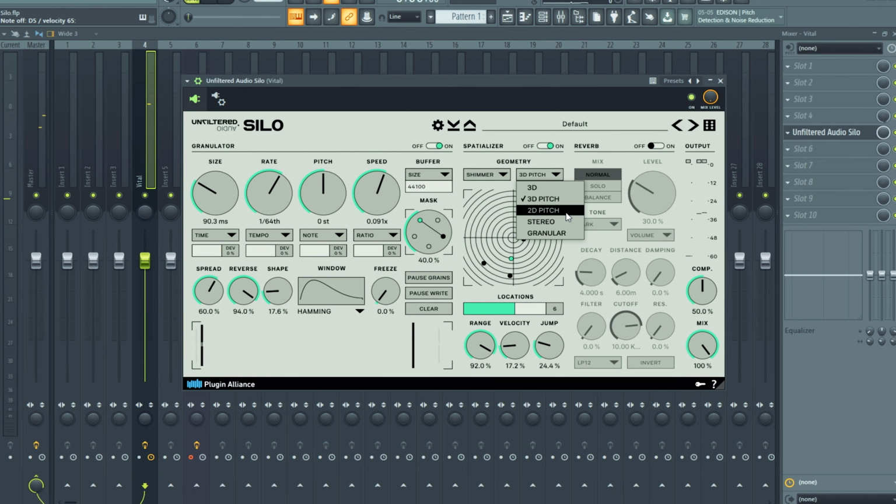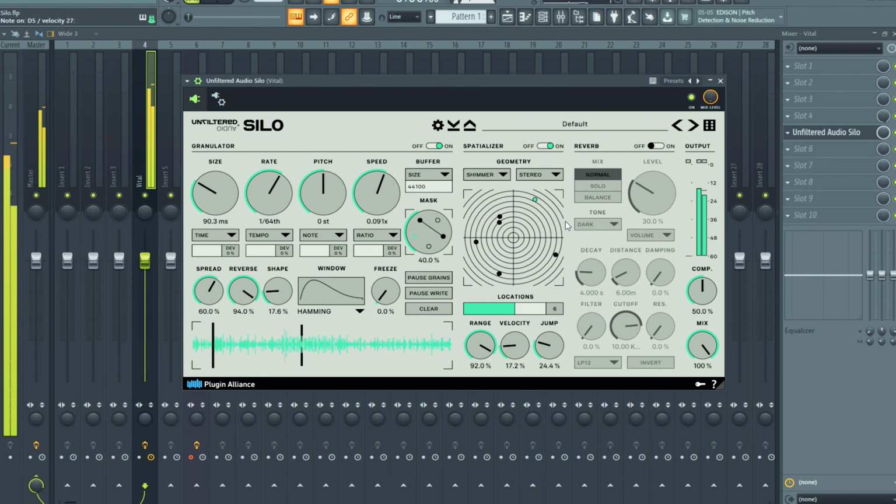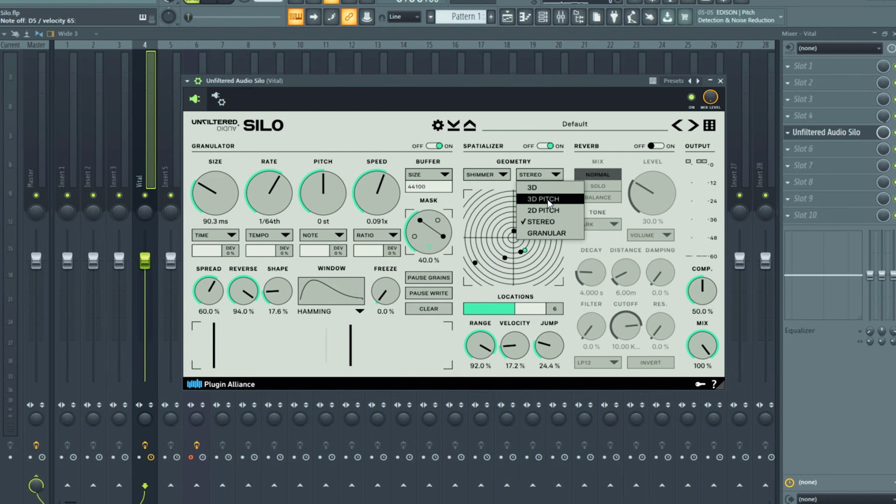Let's try with a stereo. Yeah, it is a bit cleaner because the 3D, the pitched thing, of course, introduced some alteration in the pitch too. So stereo feels a bit cleaner, but different uses.